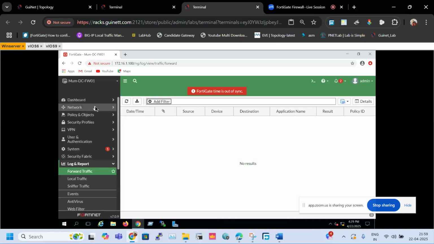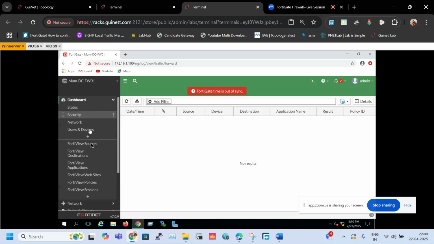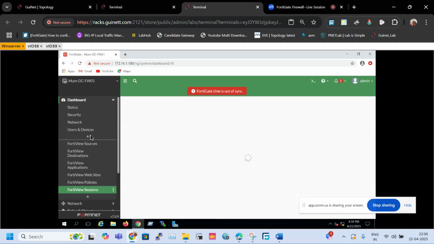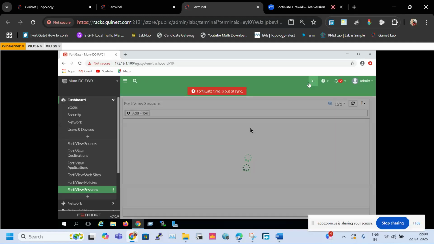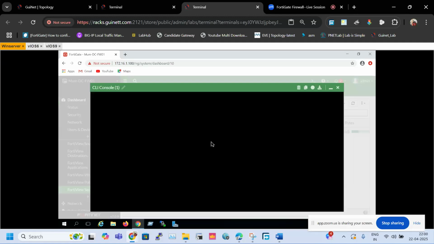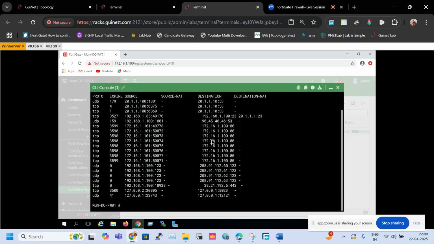It's not showing anything. Then we can check the session from here, FortiView sessions. Or we can also check from the CLI: get system session list. This is the traffic, right?